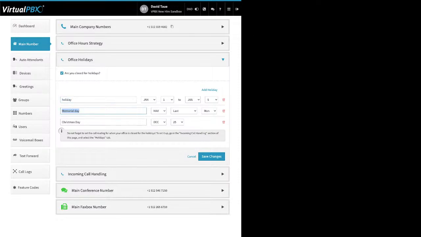Memorial Day is my example for an advanced holiday. You give it a name, you choose the month, and then in this second pull down, you have first through fifth as well as last, and then the day of the week. And then you click on Save Changes.